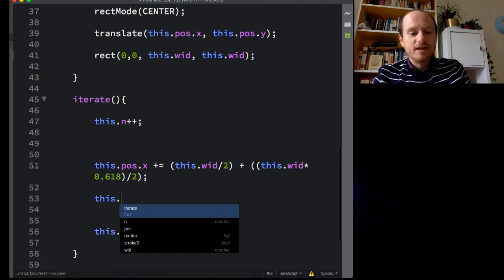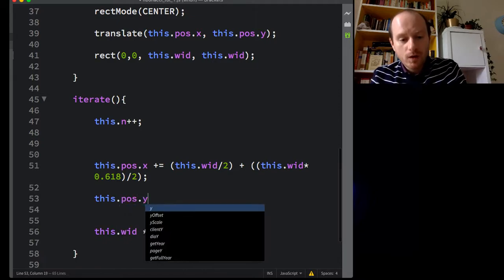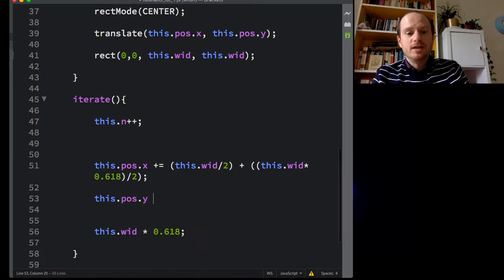So we now want to say this pos y minus equals, because we're going up. That's minus in 2D, a 2D coordinate system. So how far do we want to go up? We want to go, I think it's just half the new width. I think it's half the new width.